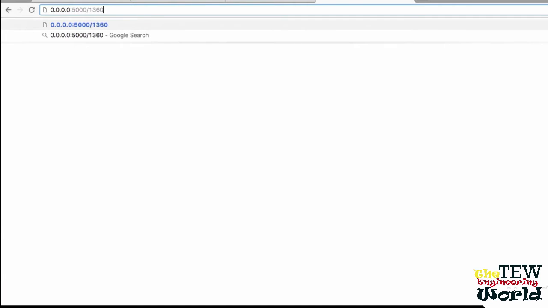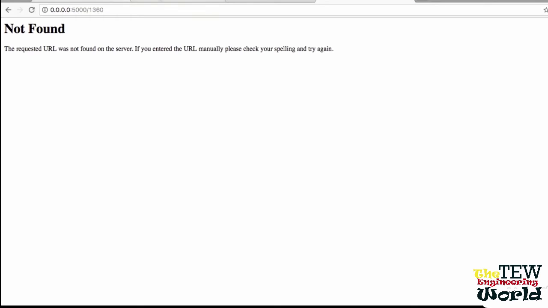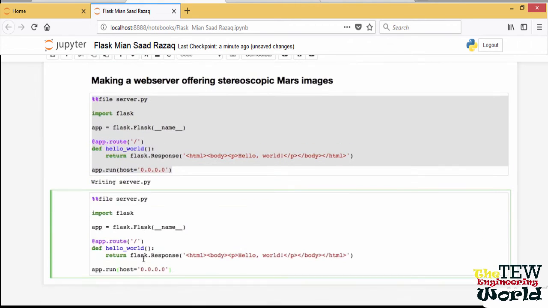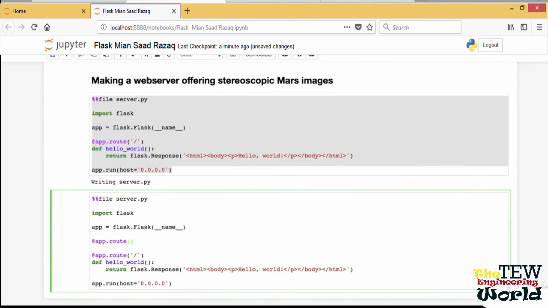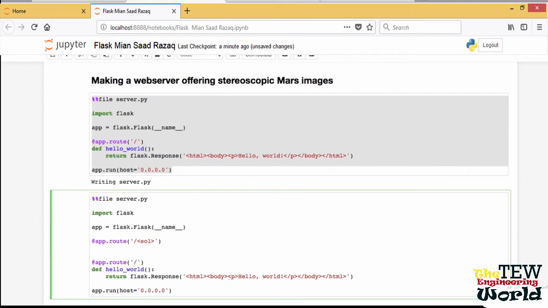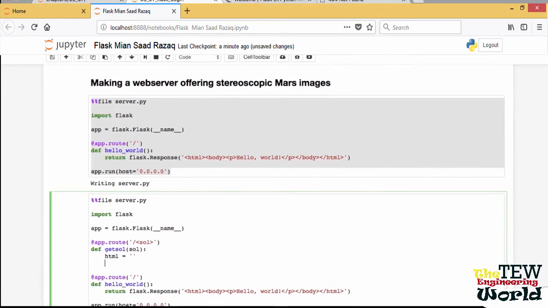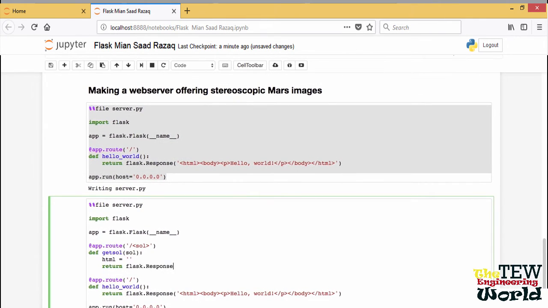For that, we need to define another route which will take a variable argument, the Martian date. So let me copy the code and start to modify it. The sole argument in the app route template is mapped to the sole argument to the function below it. We need to make our HTML and then return it. Since this web page is going to be more complicated, we make it with a template.